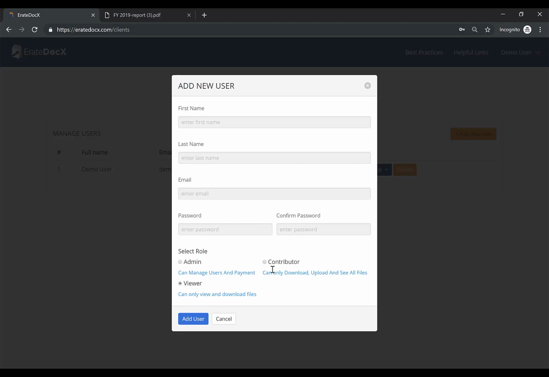And if you need them to have full range of the ErateDocs platform, including being able to add other users and to manage payments, then you can add them as an admin. We wouldn't recommend adding too many admins.